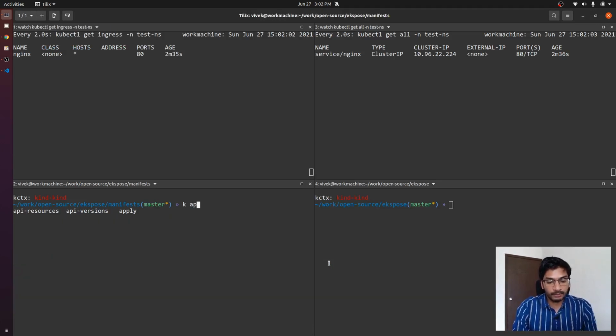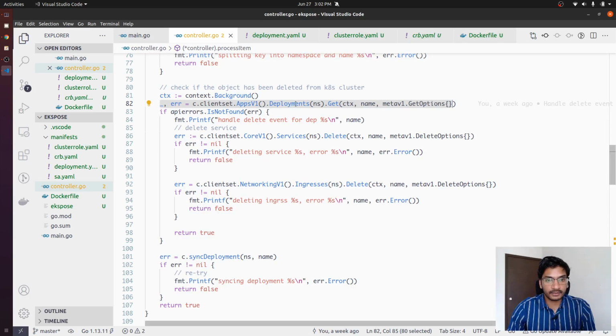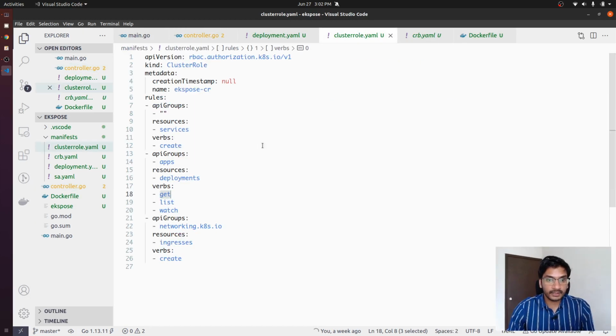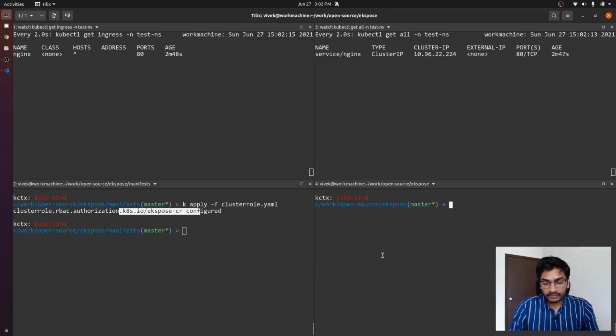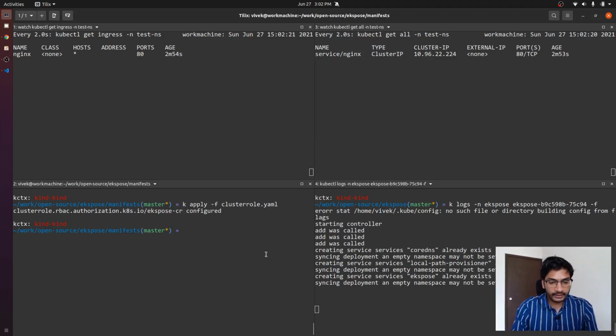So let's go ahead and try to create the cluster role once again. So kubectl apply -f clusterrole.yaml. We should see that clusterrole has been configured. Now that clusterrole has been configured, if we look at the logs of the controller once again, let's go ahead and try to do the exact same thing once again.